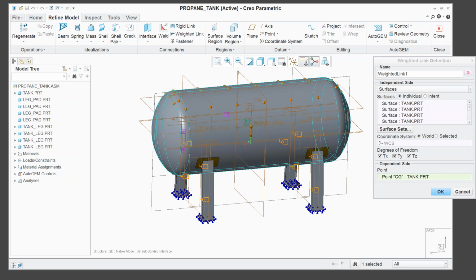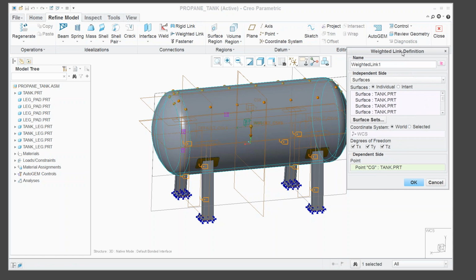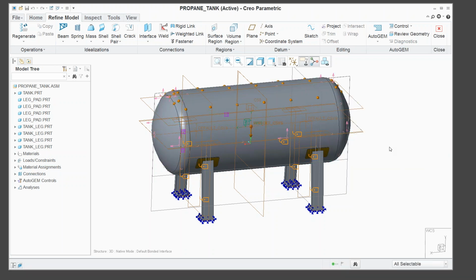Now that is assuming that the tank is full. If the tank were partially full, we would have to lower the center of gravity and we would not pick the entire inside surfaces. We'd have to go in and subdivide them using a volume region, which is something you can do in Simulate that you can't do in Creo. You can actually take a solid or a shell model and chop it into pieces. So that's our connection between the center of gravity and the outer shell.